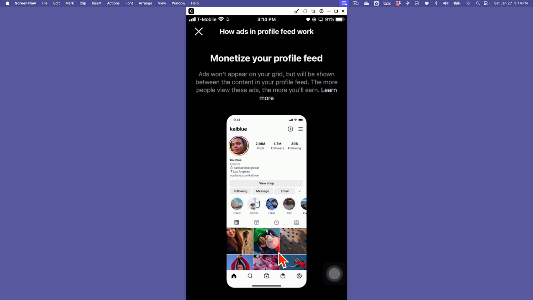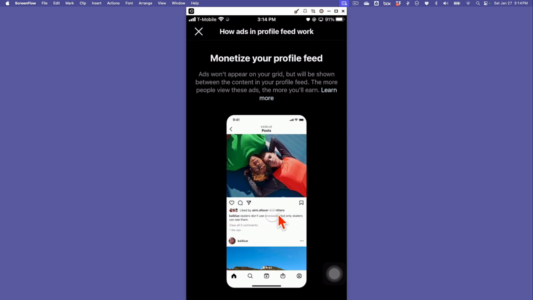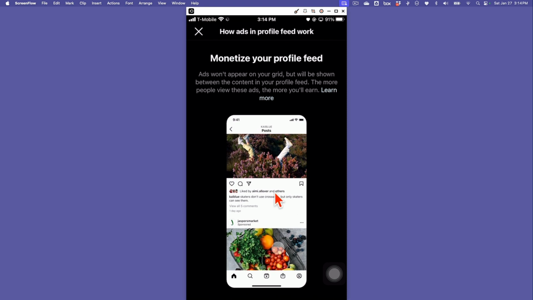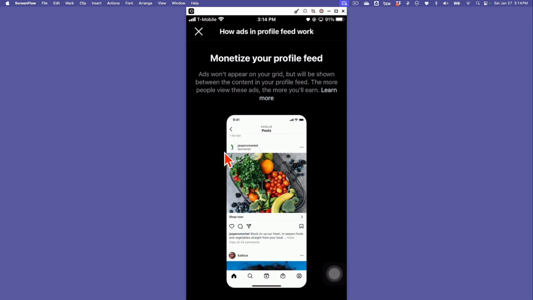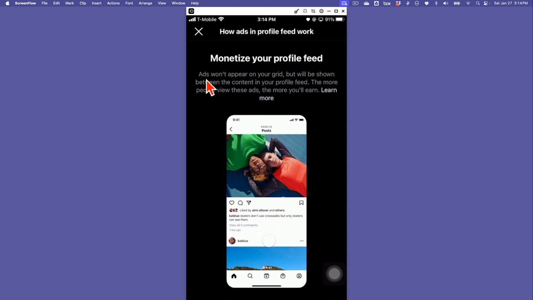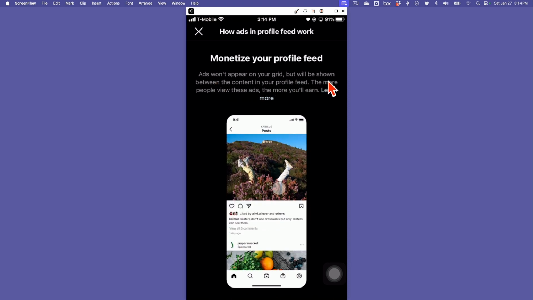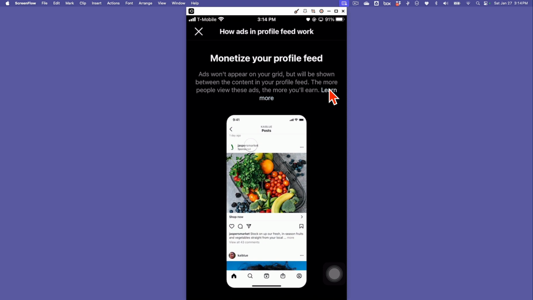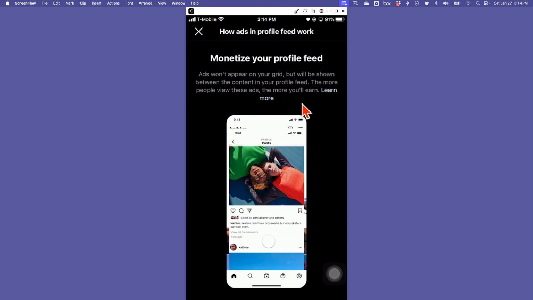When people go to your profile, so let's say they open a piece of content, and now when they scroll on your profile feed, they're going to see ads like this, and you will get paid based on these ads. So you can see here, ads won't appear on your grid, but will be shown between the content in your profile feed. The more people view these ads, the more money you make.